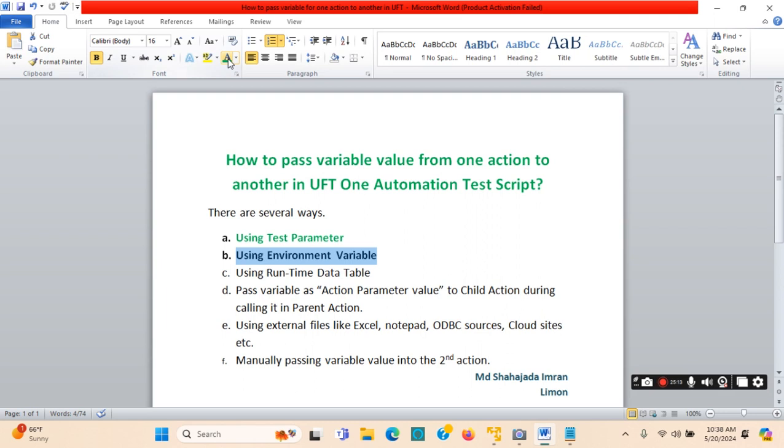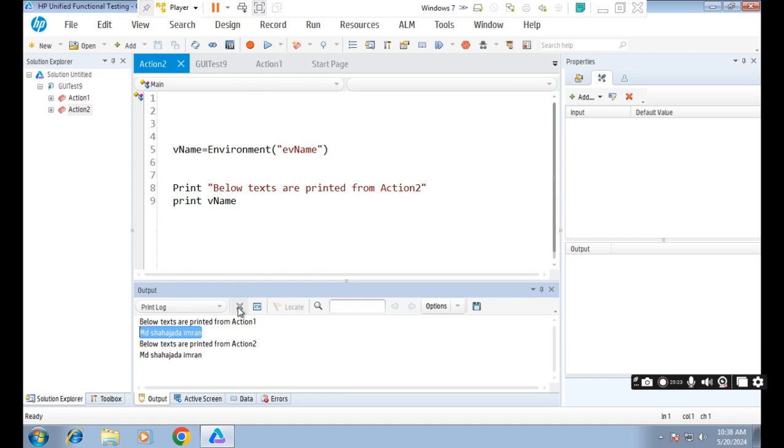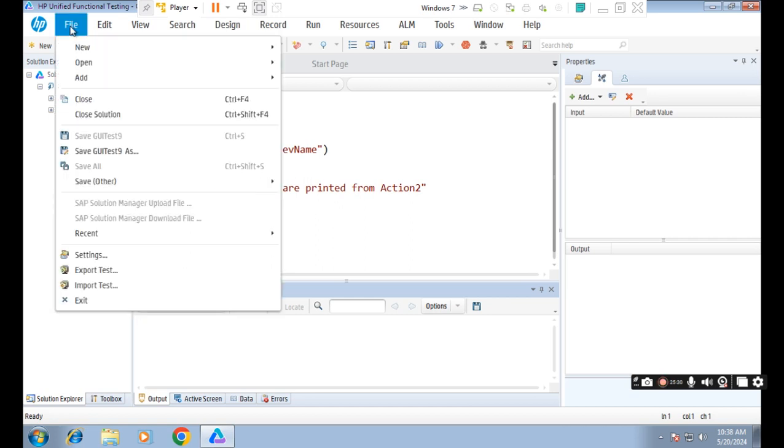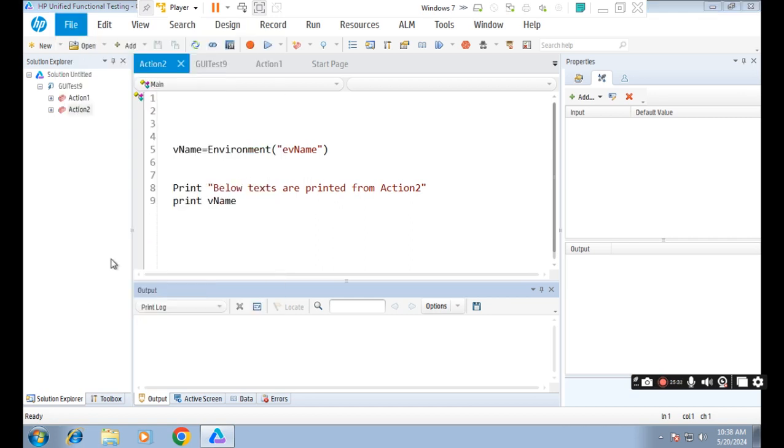So I can mark this one as done, that I have given a hands-on example. Now using the runtime data table, this is what I will explain. So I delete the output, whatever is here, and also delete the environment variable which I created.